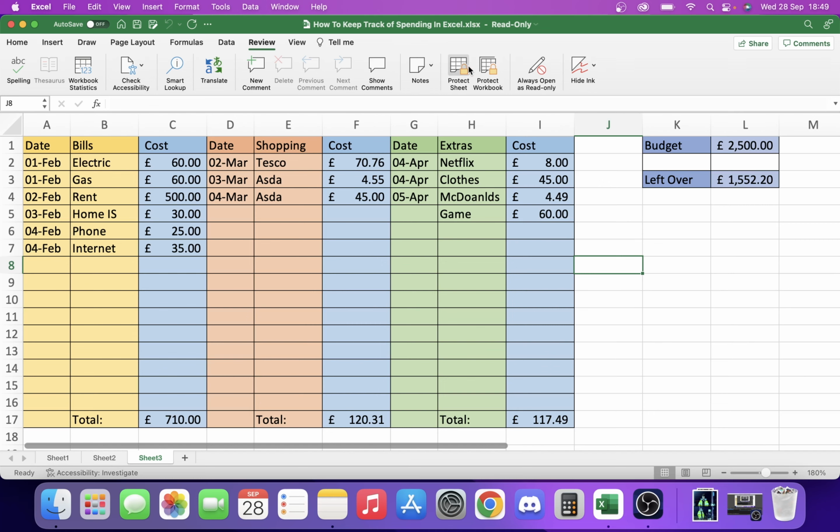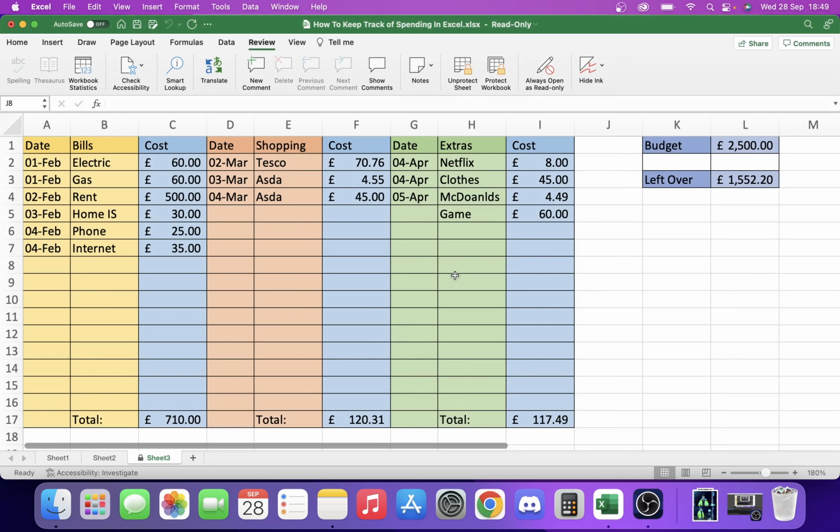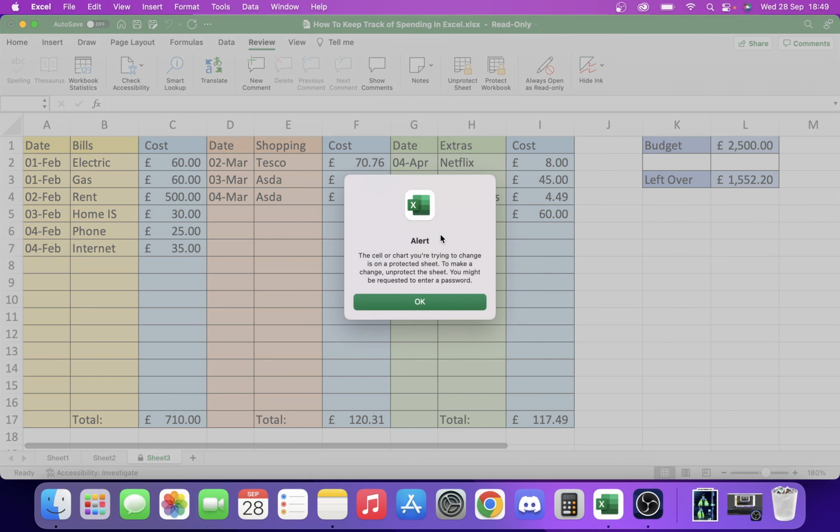So what we want to do is click protect sheet. And I'm just going to click off these here like that. And that's going to make sure that they can't change anything or even select anything. So we're just going to set a password and we have to verify our password. Then we click OK, and as you can see here now, we can't actually click anything.